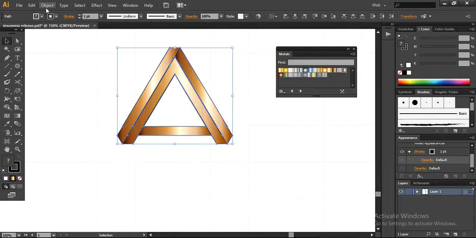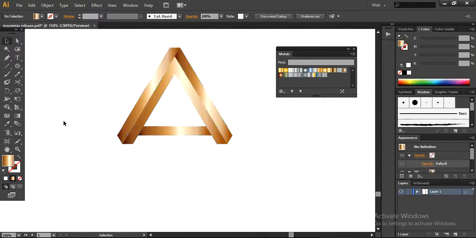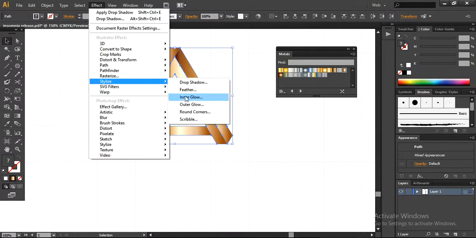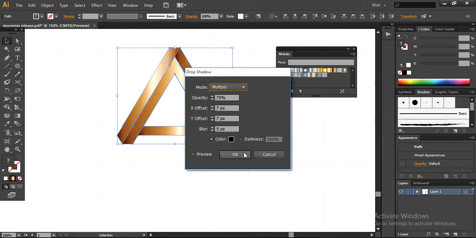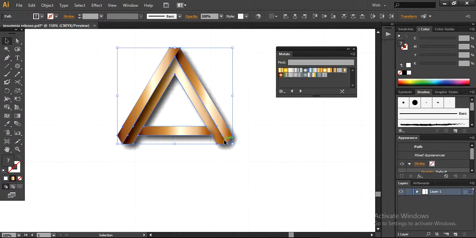So now we are removing this stroke from here, so it will look like this, more like a 3D illusion. And now you can go into the Effect section, Stylize, and here you can add a drop shadow as well, so it will provide a more realistic 3D look.